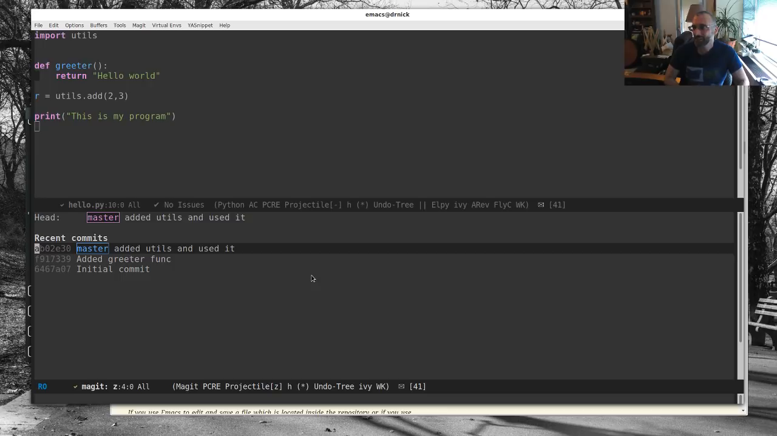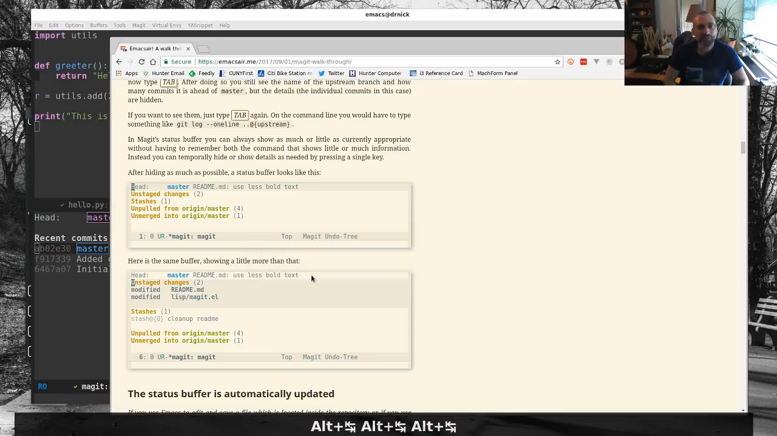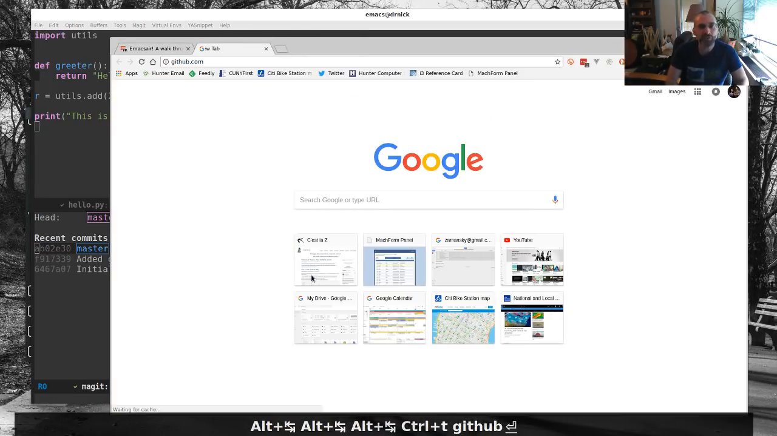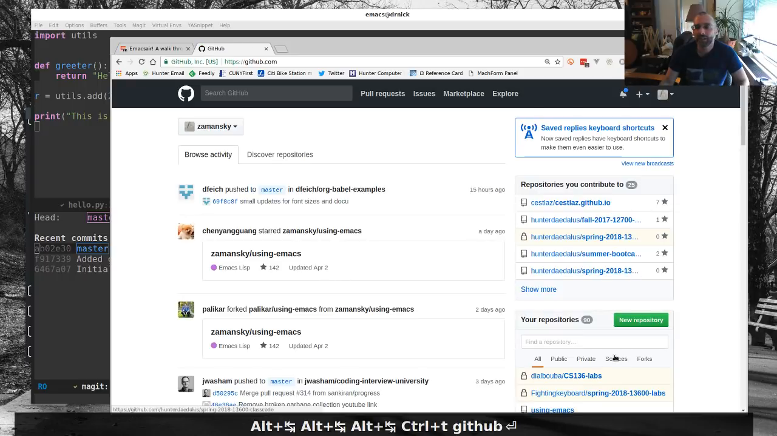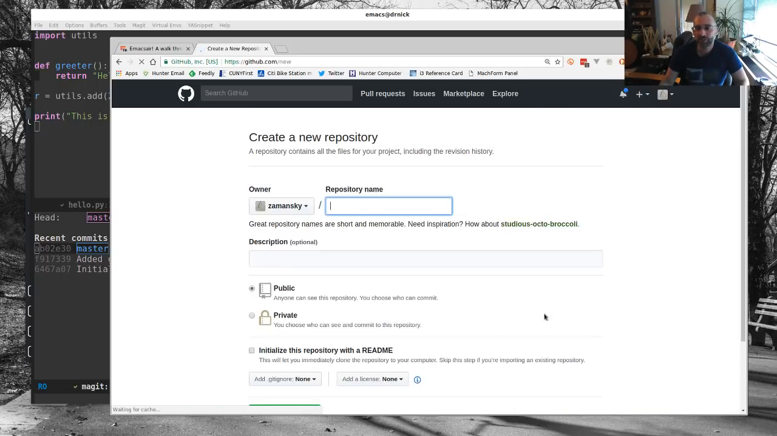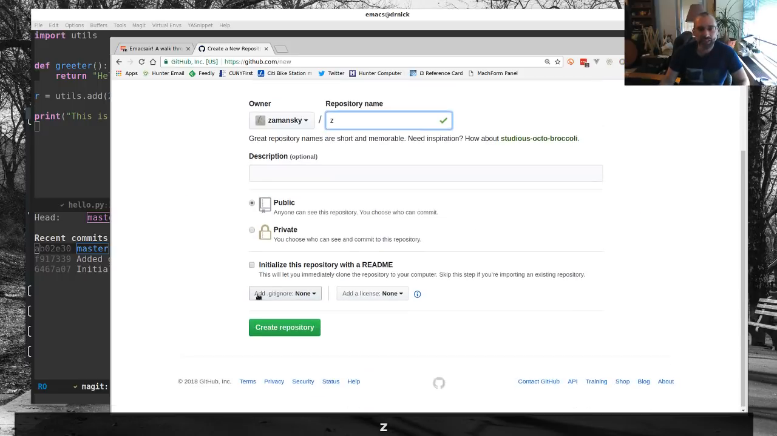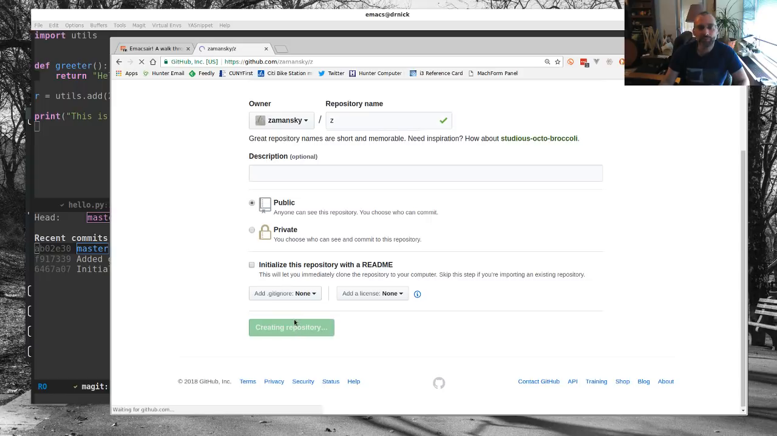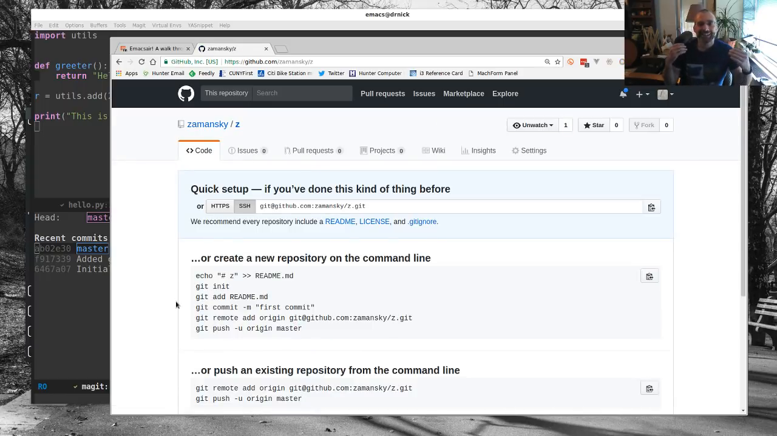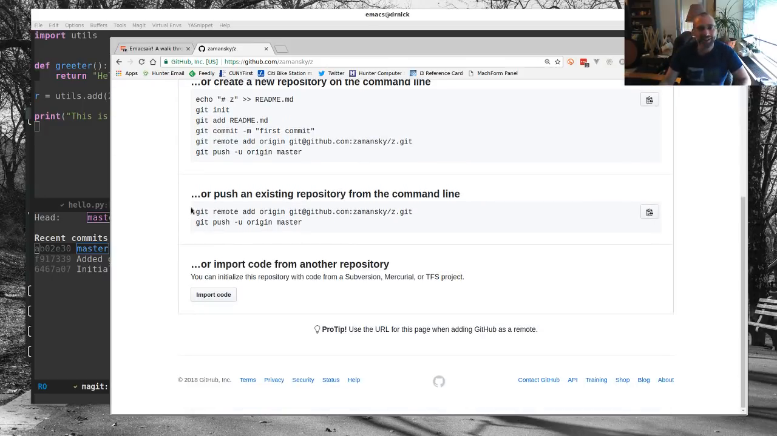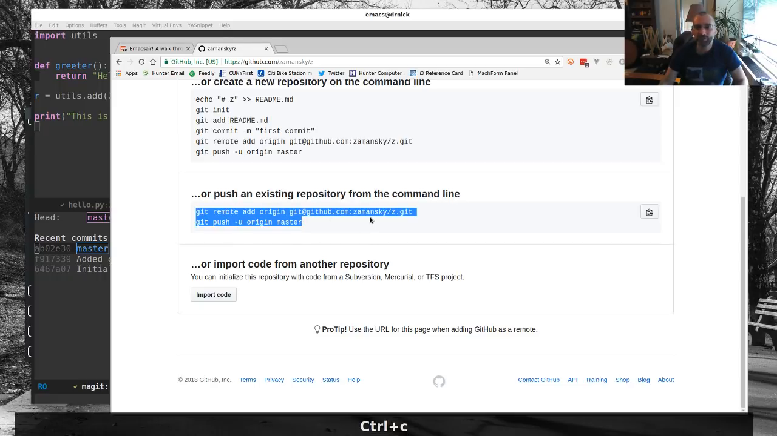So let's say we're using Git, but let's say I want to use something like GitHub. So I'm just going to go to GitHub over here, and I'm going to make a new repository. And I'm going to call it Z. I'm not going to put anything in it. Create the repo. I don't know if you can actually do this from Git. It would be cool if you did. I think you have to go up to GitHub and actually create this. If I'm wrong, terrific. But I'm going to push an existing repo from the command line.